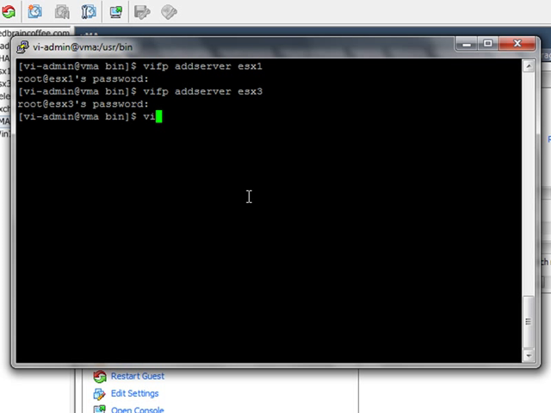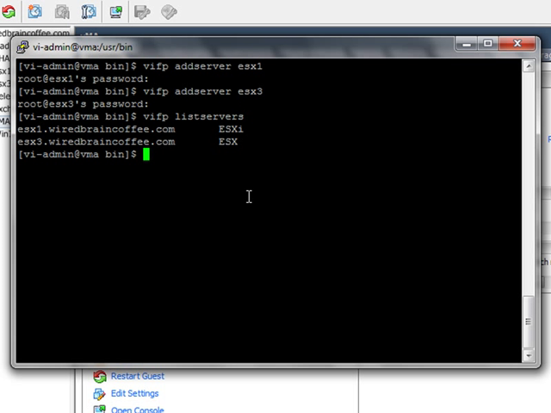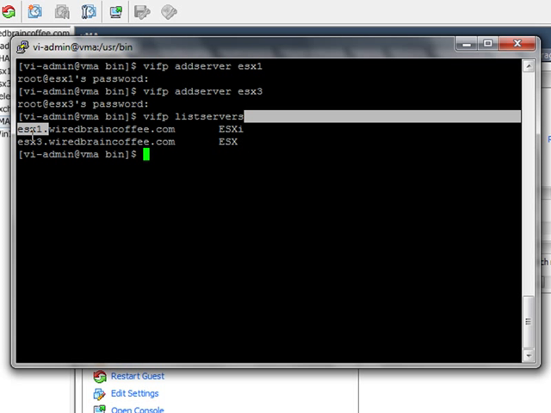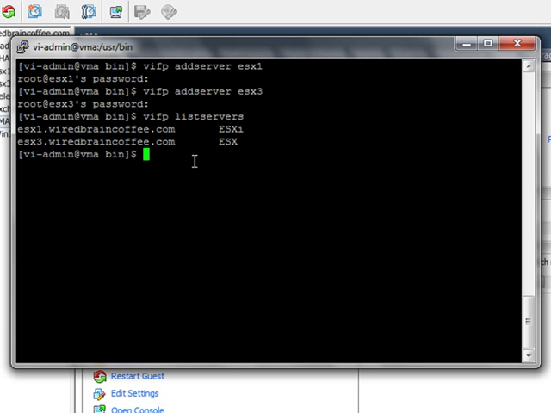Let's do a vifp list servers. And there we go. You can see we added the two servers. One's an ESXi server, one's an ESX server, ESX1 and ESX3. Now, we could also add vCenter to this list if we wanted to, so that we could use vi-fastpass with vCenter. But let's just stick with the ESX and ESXi server for now.